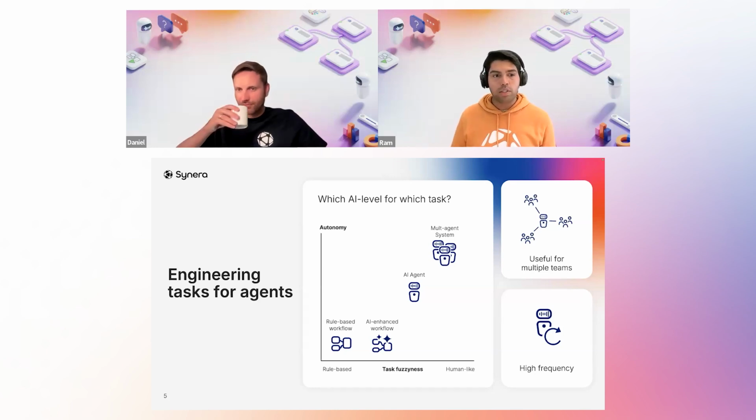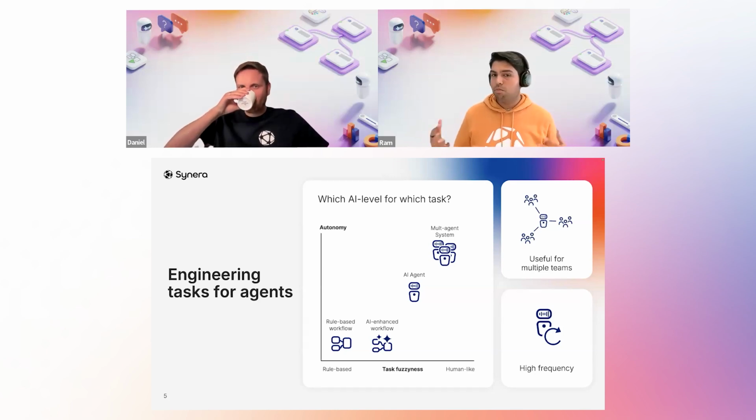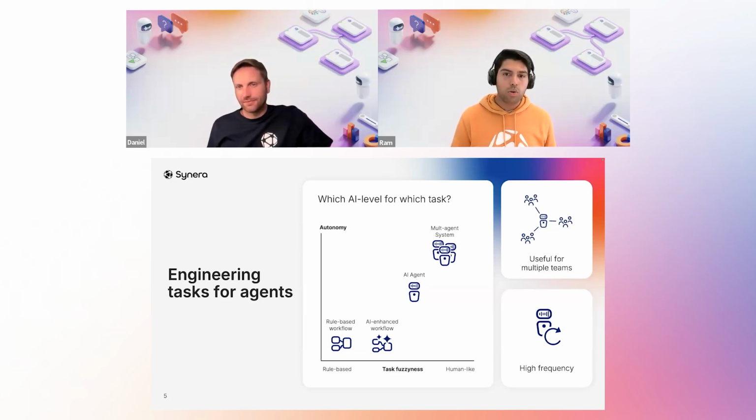If we think about a rule-based workflow, it's pretty standard. It does a specified set of actions. There is not much autonomy because a human is needed in the loop to automate it. But when it does the automation, it's pretty straightforward. It breaks less. There is not much of what we call fuzziness.